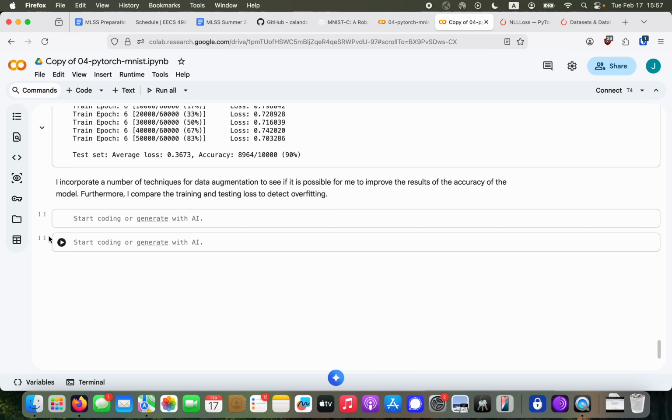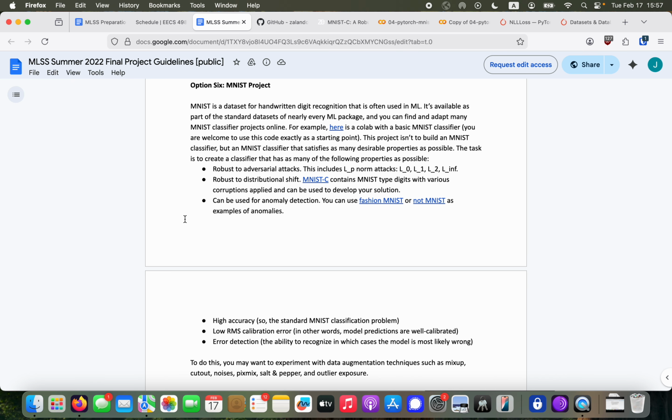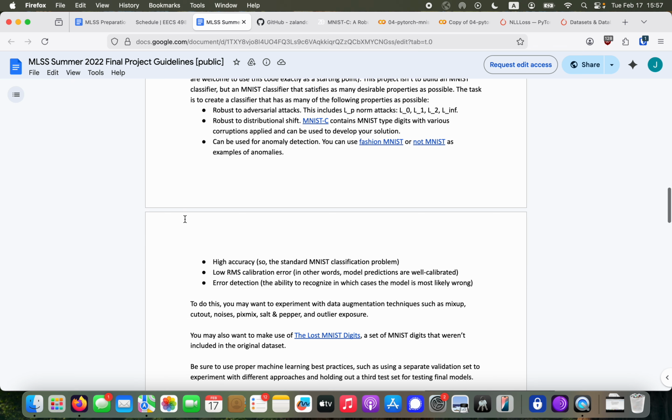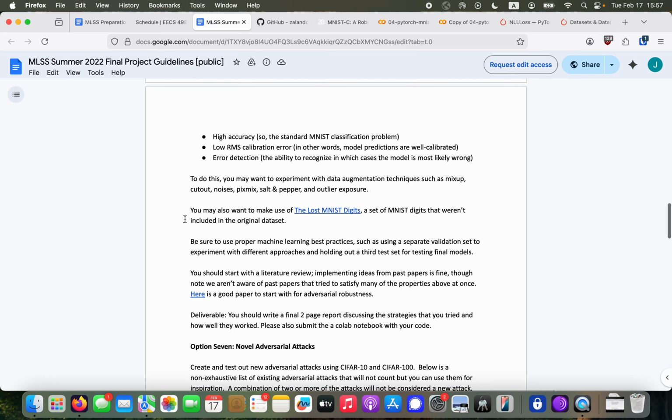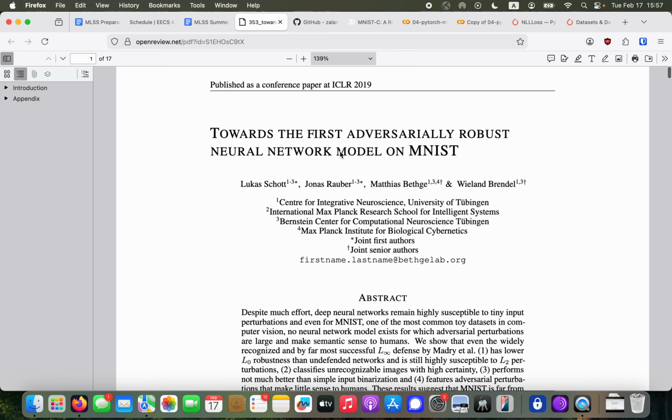Okay, so now I want to think about the direction that I want to pursue for the data augmentation. Some of the steps that were proposed in the project guidelines were things like looking at mix-up, cutout, noises, PixMix, salt and pepper, and outlier exposure. Honestly, it's kind of hard for me to understand what's actually going on here. And so just to refine my understanding, I would like to take a look by first starting off with this particular paper that was recommended for adversarial robustness.